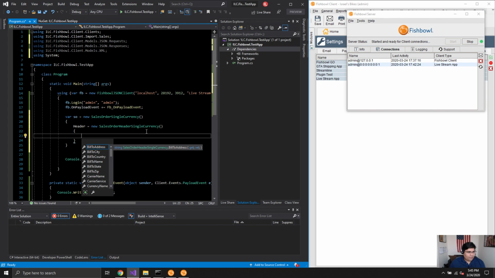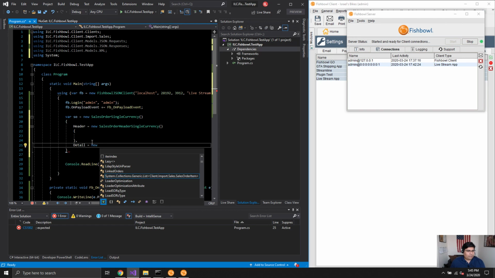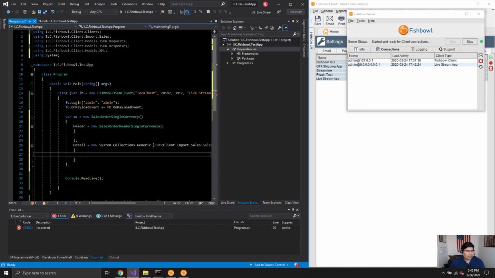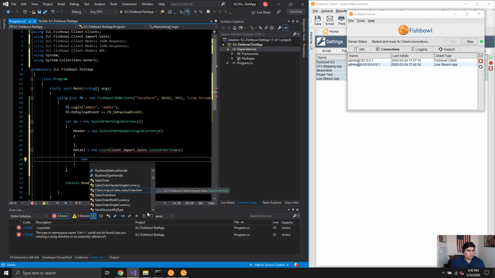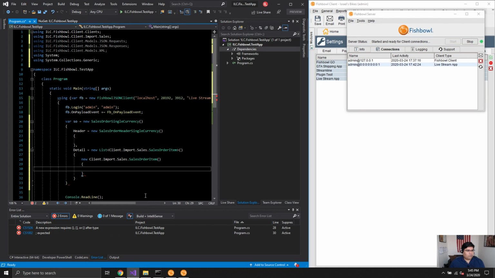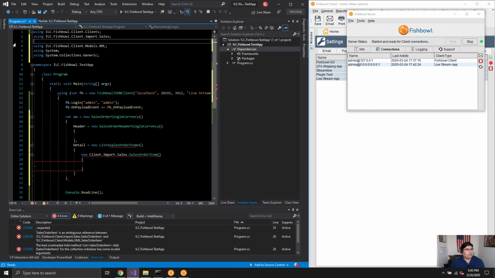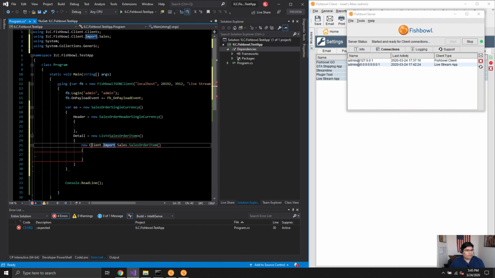So I've got my properties I need for my header. I'm going to have detail items as well. Oop, looks like I don't even have the system collections generic. So let's go make that a thing. And new sales order item. Let's import that. Oh, you know what? It's because I have the JSON stuff as well as the XML. That's messing with my namespaces. There we go. Perfect.